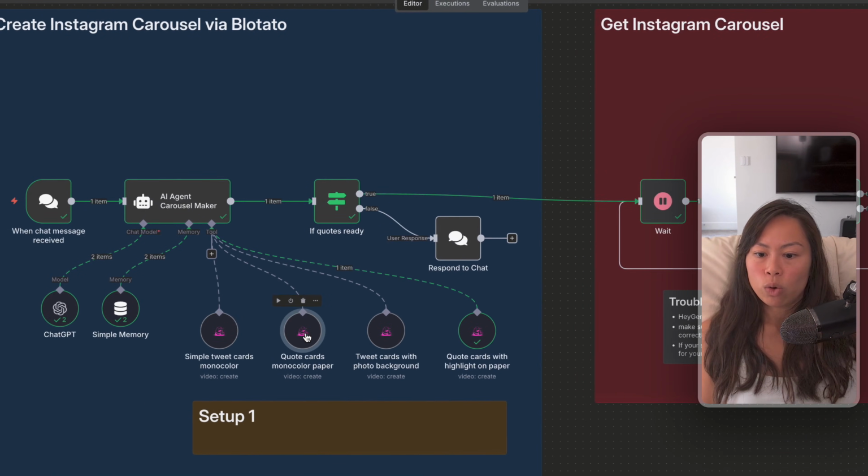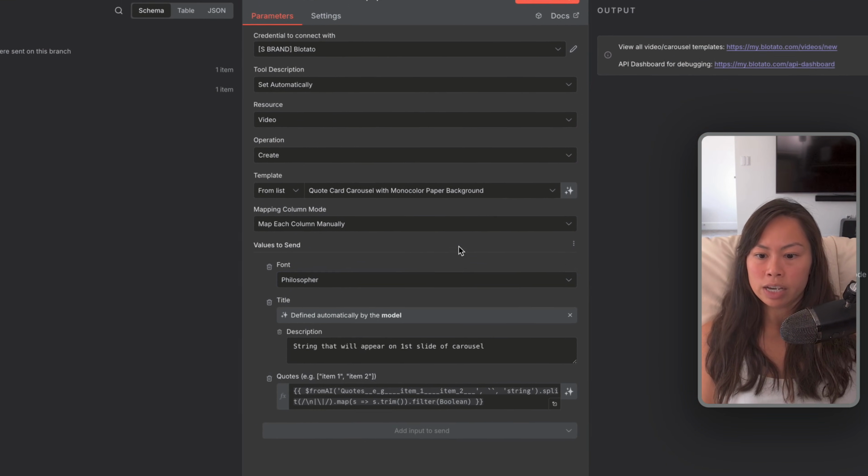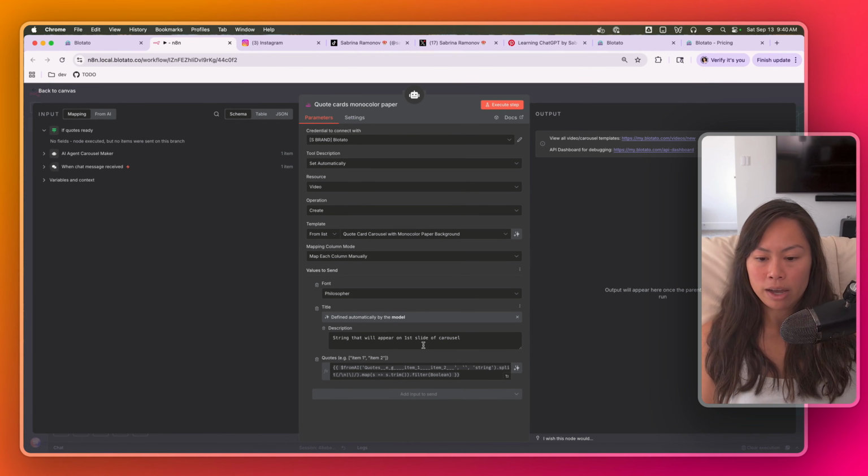Okay. Here, quote cards monocolor paper. This is another option. So you can choose the font here. The title is automatically generated by AI. Okay. The quotes here, again, don't touch this.